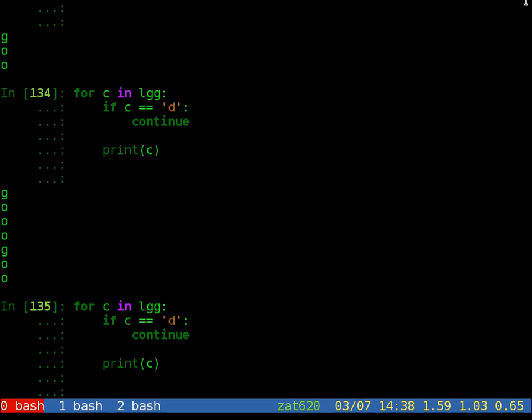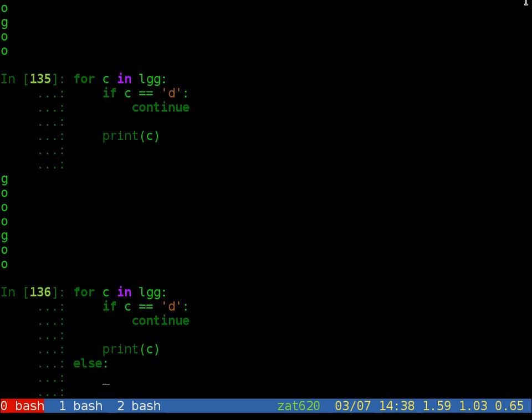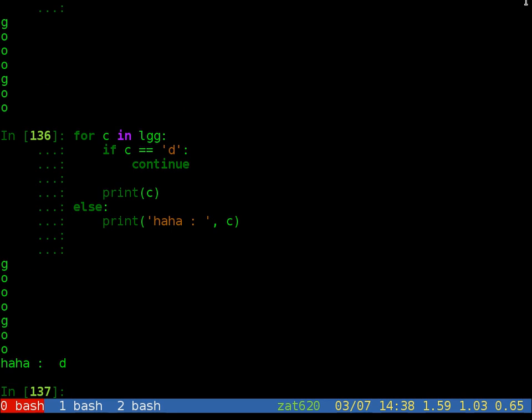And we know that Python gave a shortcut of else. Else means the loop has been finished, and normally finished. You can see we finish the loop, and the last letter is D. It didn't get printed out, but when the loop finished, it tells us it's D.